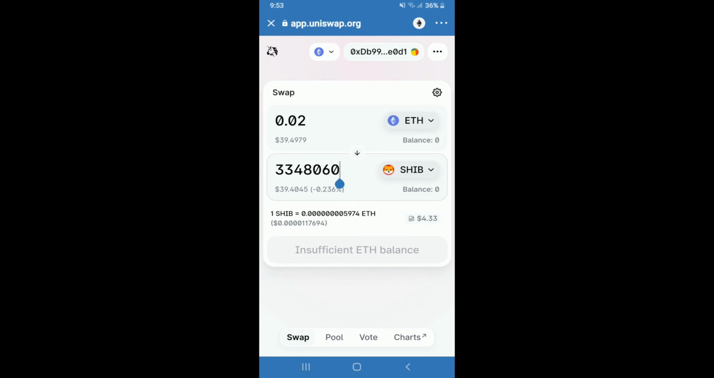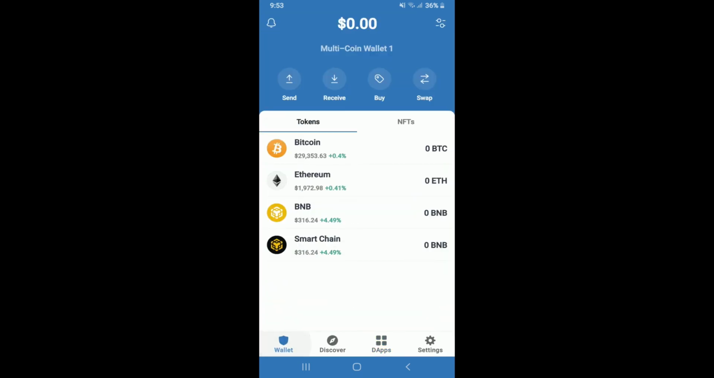If you have sufficient Ethereum balance, then you'll be able to see a swap tab right where you can see insufficient Ethereum balance on my screen right here. It is showing me that because I don't have Ethereum balance yet. Finally, tap on the swap option, follow the on-screen prompts, and you'll be able to buy Shiba Inu on Trust Wallet. That is how you can easily do it.